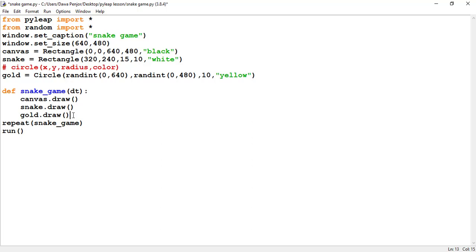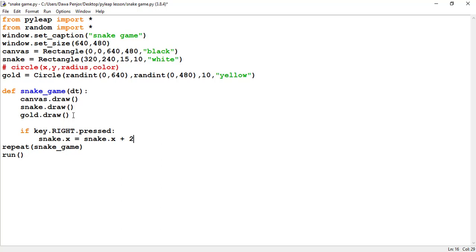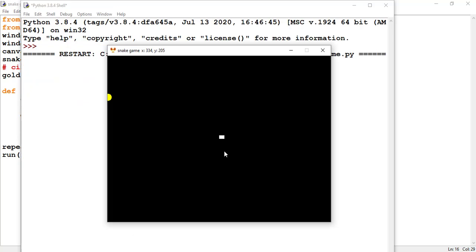For that I'm going to use one condition, like if key dot, maybe we'll start with the right one. If the right key is pressed, I want to move my snake along the x-axis, so snake dot x, I'll increase the value by 2. So let's see whether this works or not. Now when I press the right key, my snake is moving towards the right. But nothing happens when I press other navigation keys.